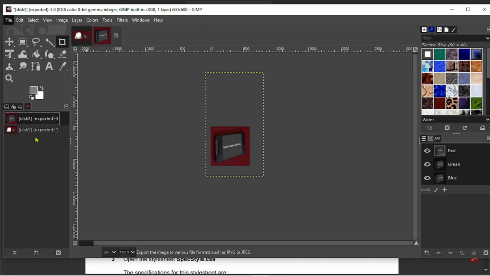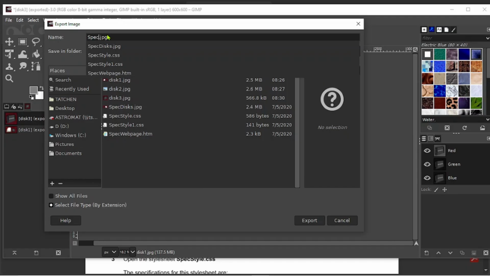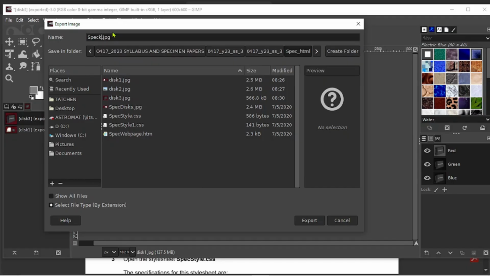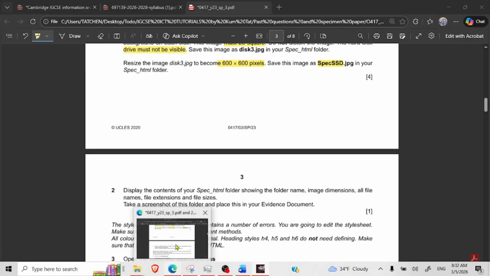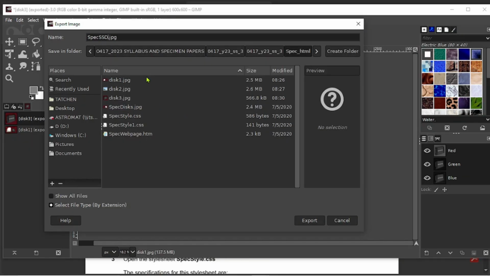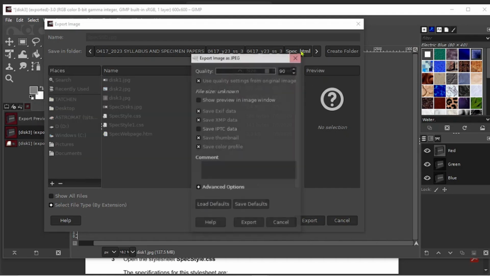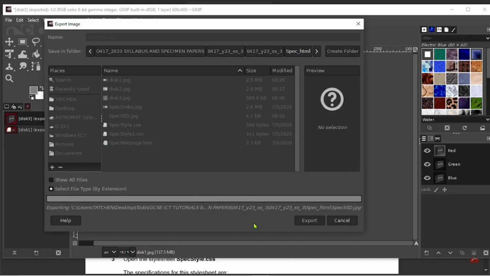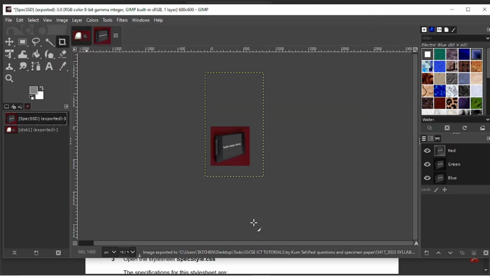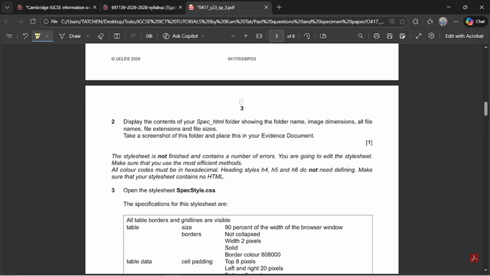Next, export it with the correct file name. I think it's spec, let me see. Spec ssd.jpg. Export to my folder, spec html. Export. So that should be correct. So we are good to go on this. Next, we are done with that.